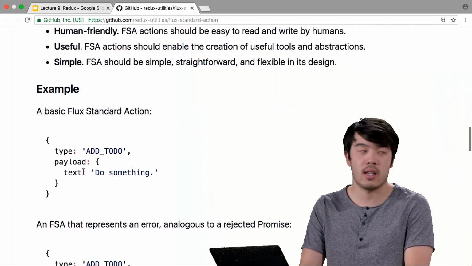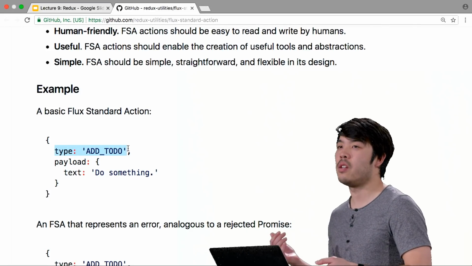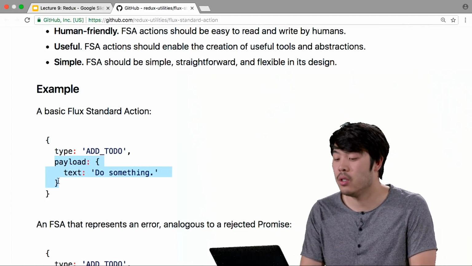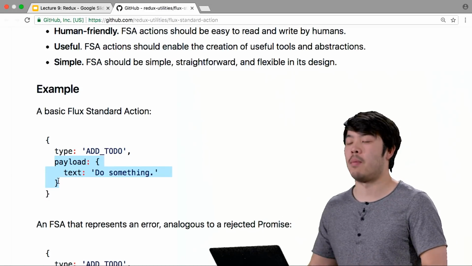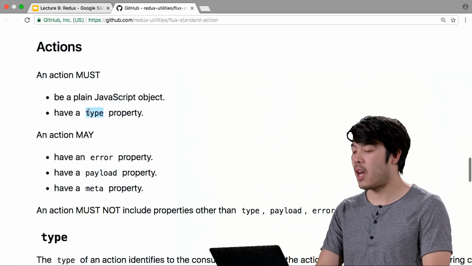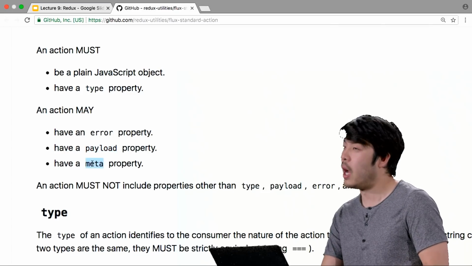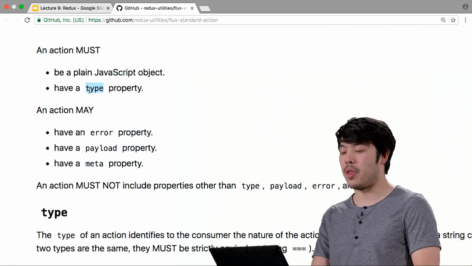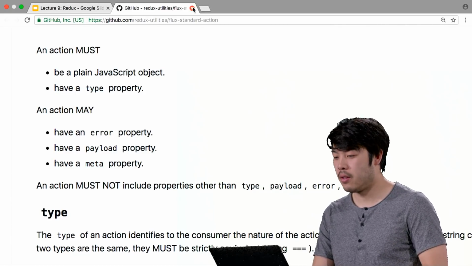And so a basic action might look like this. We have a type that designates what exactly this action should be doing. We have a payload, or in other words, OK, I know I should be updating this, so what should I actually update it with? And so generally, actions are objects with a type key. And maybe they have other things like an error property, payload, or meta. For our particular implementation, we'll be creating objects with a type and a payload. And so let's go ahead and do that now.